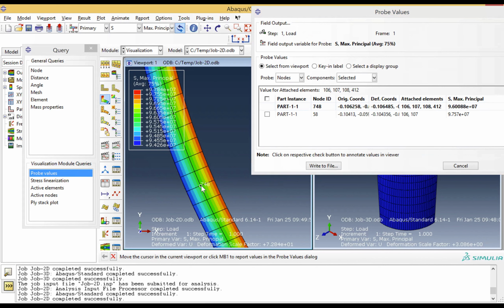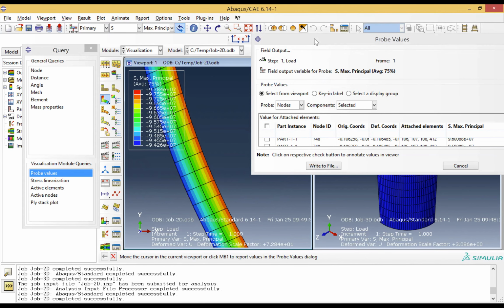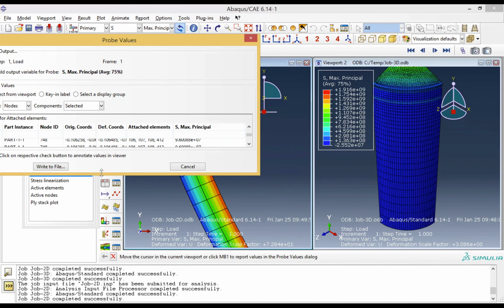In the middle, in a node in the middle section is 96. And finally, in the outer surface, with a node in the outer surface, we have 94.5 megapascals. All right. So that's the results for the maximum principal stress in the 2D model. Let's compare the results with the 3D model.